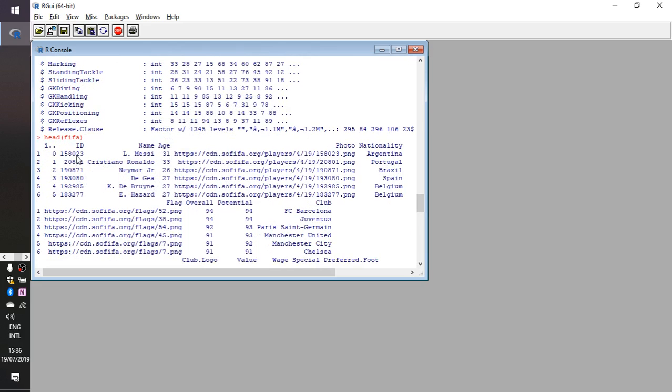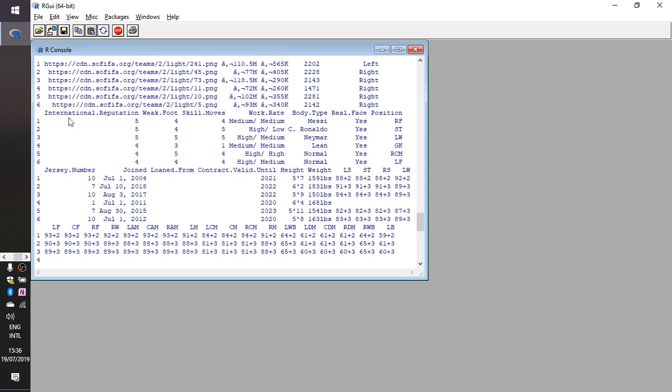Okay. Then the ID, the name. You see Lionel Messi, Cristiano Ronaldo, Neymar Jr., De Gea, their ages. This is the photo. This link will take you to their photograph, their nationality, the flag of their country, overall points, potential, the club they play in. Okay, so those are all here. All the stats, or all the variables rather, are here.